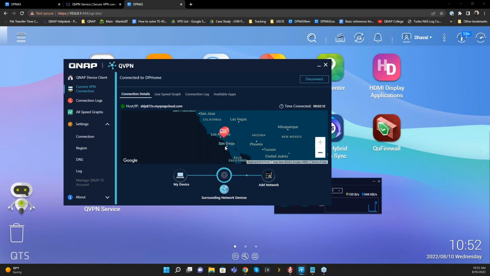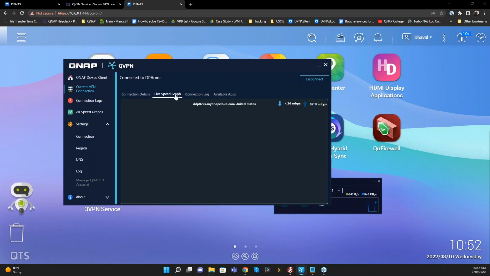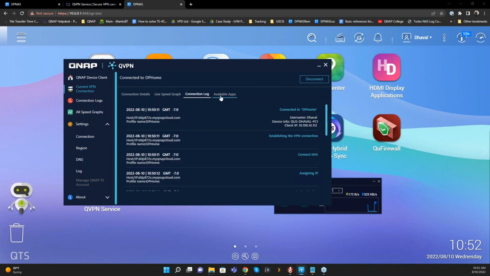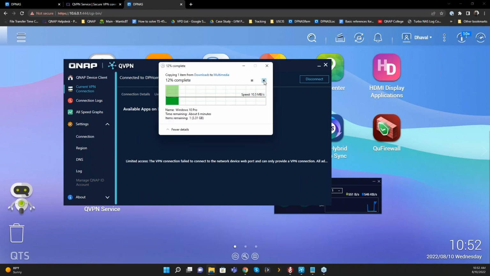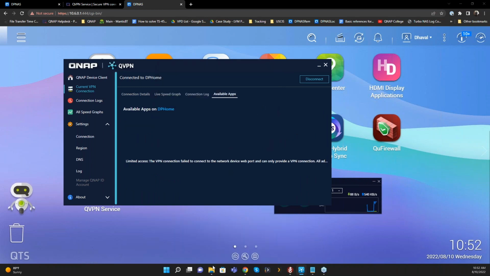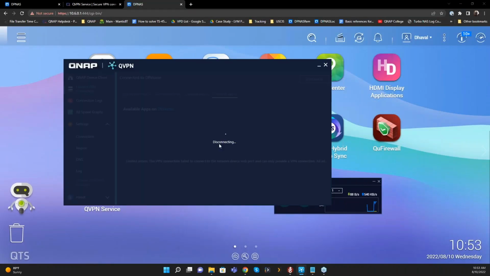On the map, you can see right here where the NAS is and where the data has been transferred. You can also see the live speed graph as well. You can also do connection logs. You can also do available apps. So that's the QBelt VPN connection. I'm just going to stop this file transfer. Next I'm going to show you the most important one, which is the WireGuard VPN. WireGuard is a newer protocol that we now support.